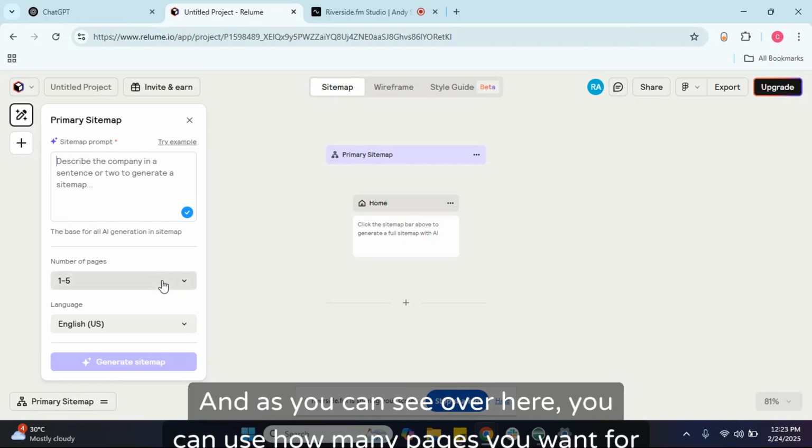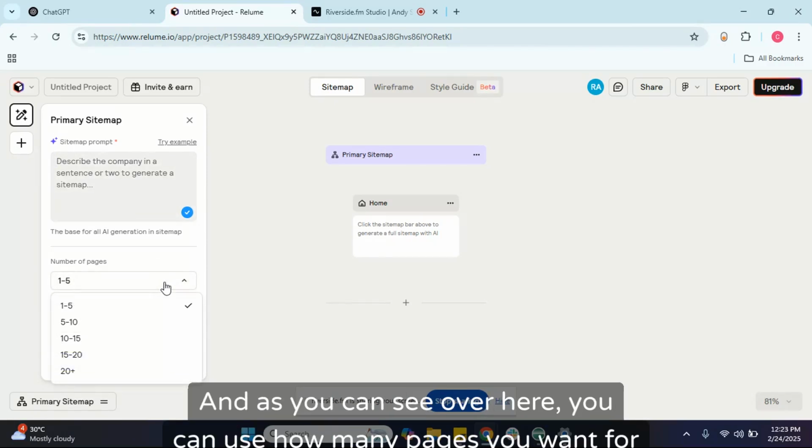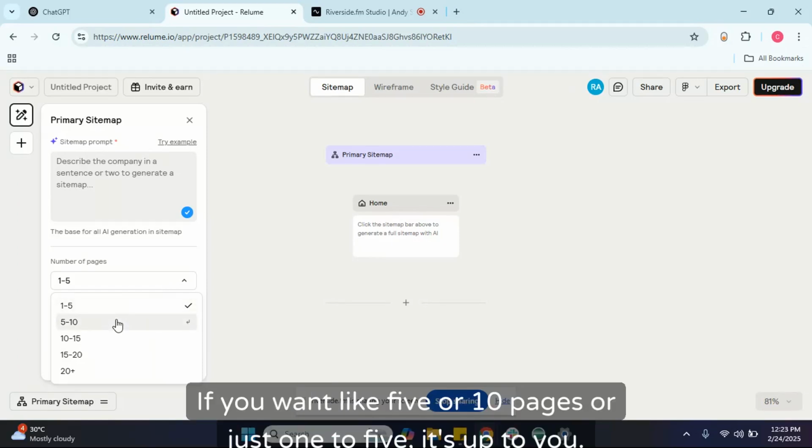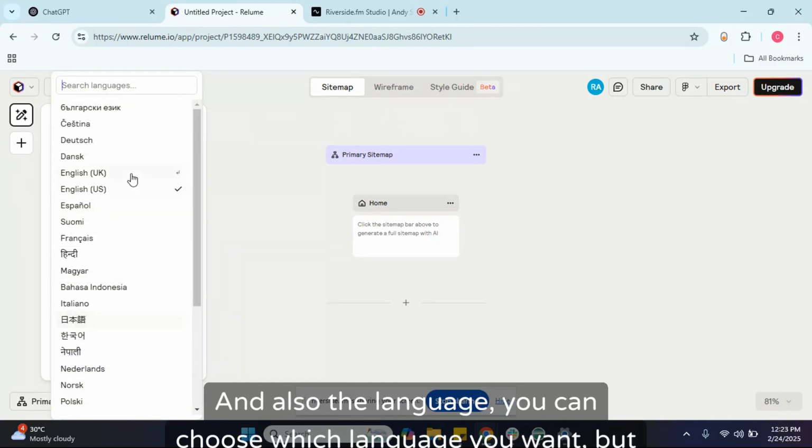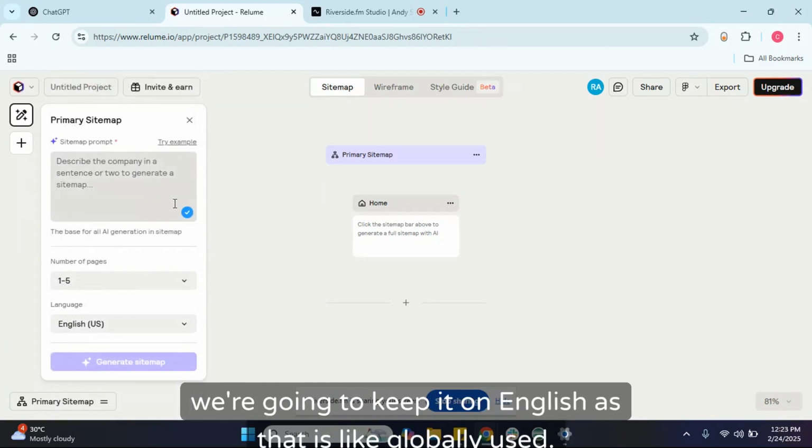As you can see over here, you can choose how many pages you want for the website. If you want 5 or 10 pages, or just one to five, it's up to you. And also the language: you can choose which language you want, but we're going to keep it on English, as that is globally used.